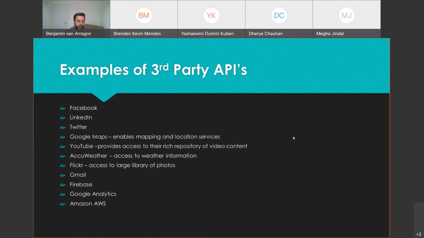Google develops Google Maps, and then you have Apple, which just recently, over the last couple of years, developed Apple Maps. They're probably some of the main competition, but there's not a ton of mapping applications out there because Google is pretty much the main one. Then there are location services, YouTube, which has its own API for video content, and AccuWeather. If you wanted to show weather in your app, instead of designing from scratch how to get weather information from the nearest weather tower, you can just use this API and get location data from the phone. Also Flickr, if you want to get photos, Gmail, Firebase, Google Analytics, and Amazon Web Services, AWS.